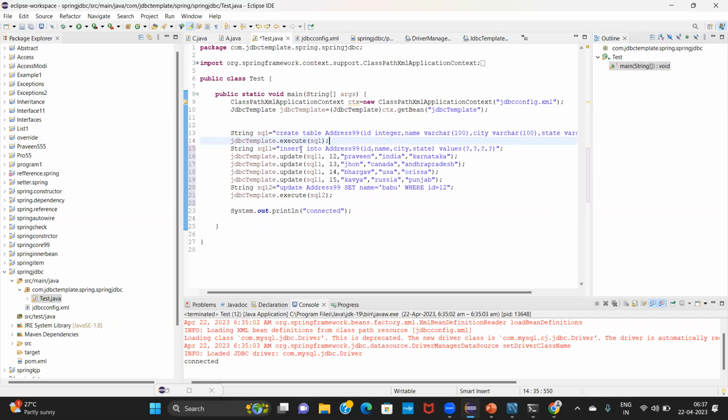Guys, the SQL query for inserting values into the database is insert into address double line. For how many fields do you have to insert the values? For the ID field, name field, city field, state field. Parenthesis close. Values, question mark, question mark, question mark. This full query should be in double inverted commas, meaning I'm considering it as a string. I'm storing it in SQL1.